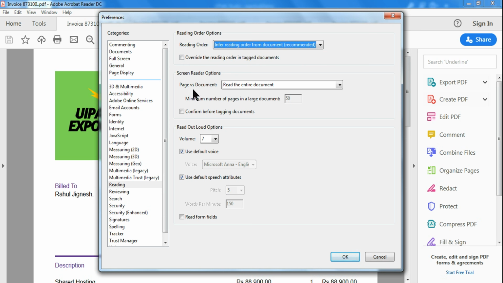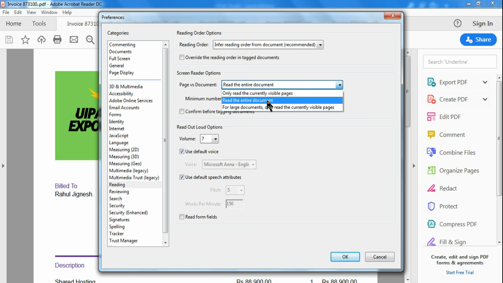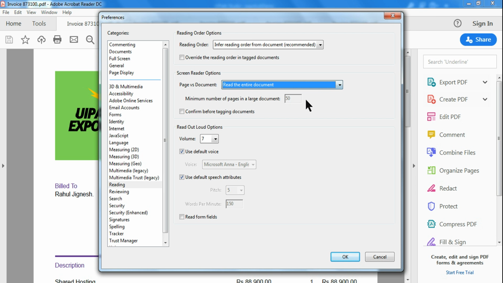Okay, and then page versus document, here you should say read entire document. So this is something you need to check in your PDF before you do the automation. Done. Now the next thing is confirm before tagging document. By default it will be turned on. Ensure you uncheck this. So tagging is not required, the confirmation page is not required. So uncheck this.